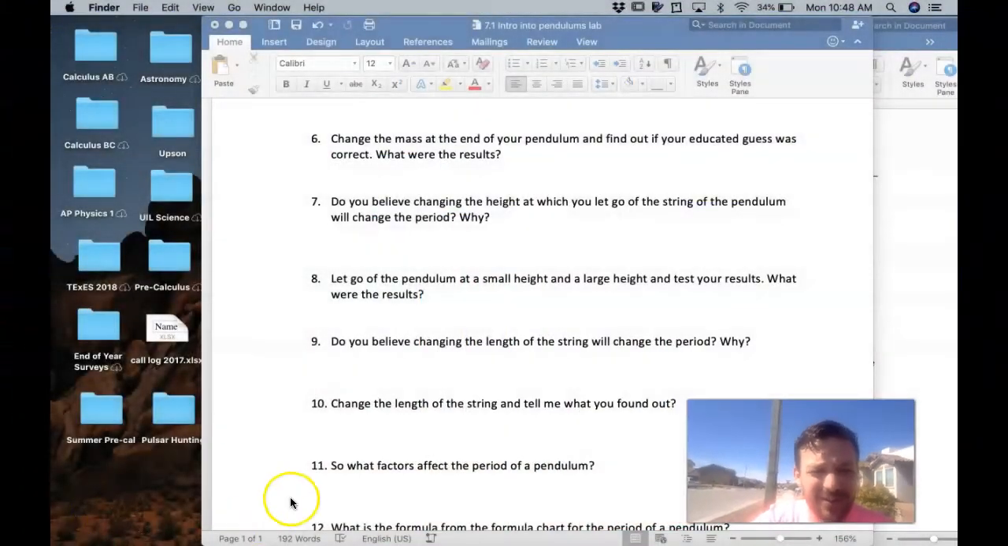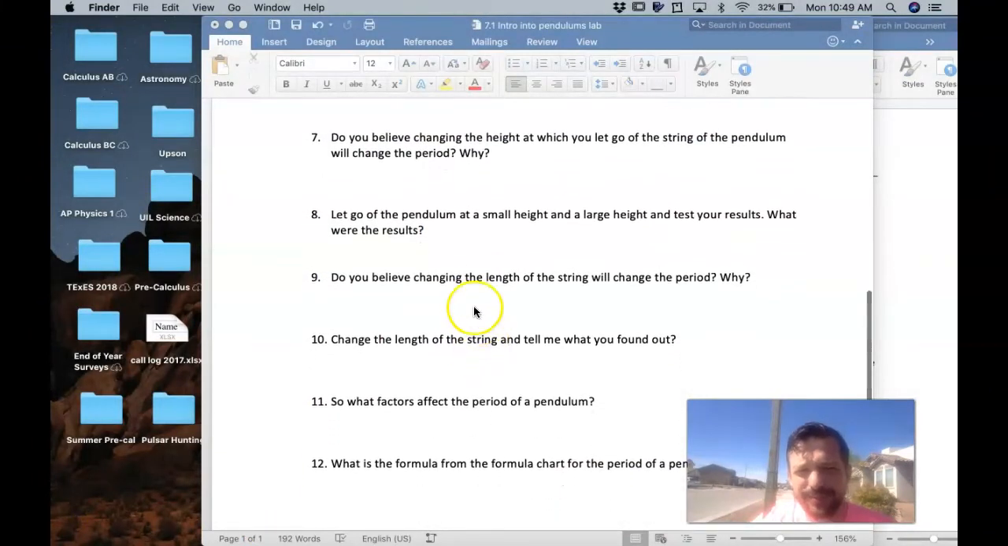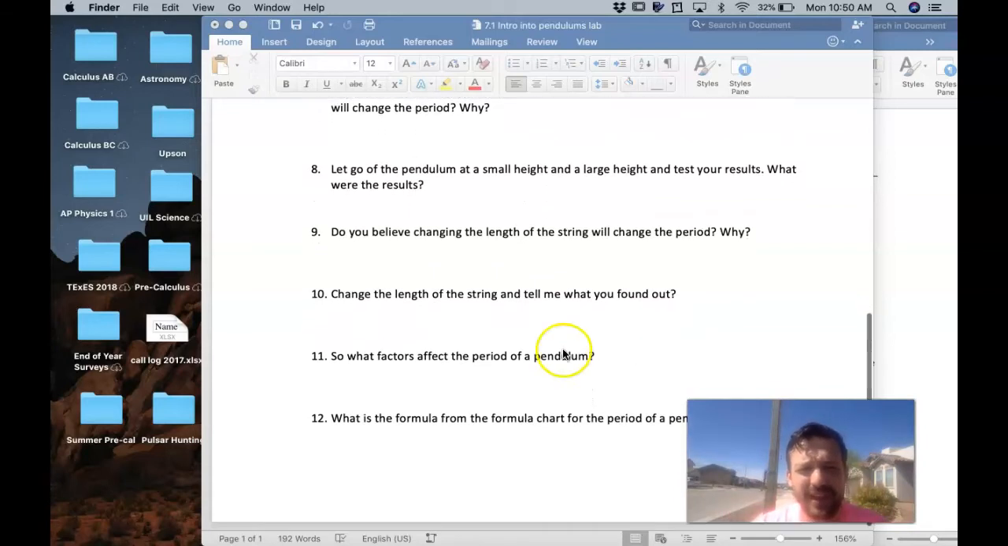Okay, so let's look at the next question here. We're getting near the end. Change the length of the string and tell me what you find out. So we changed the length of the string. We found out that the shorter string will finish a cycle or go through a period faster than the longer string.